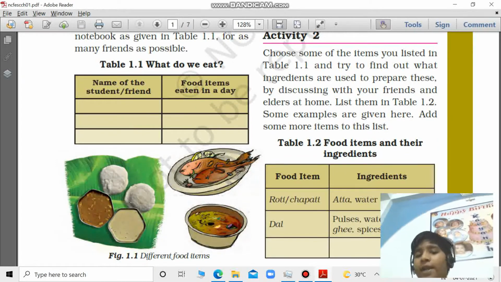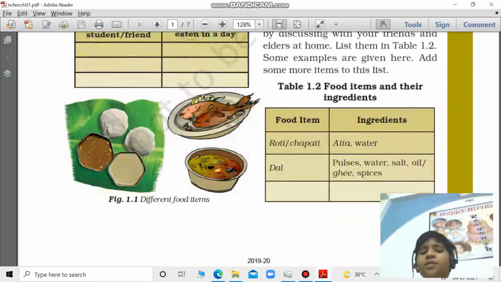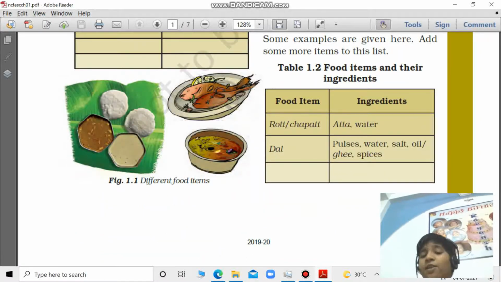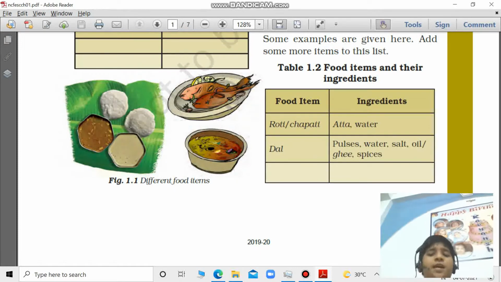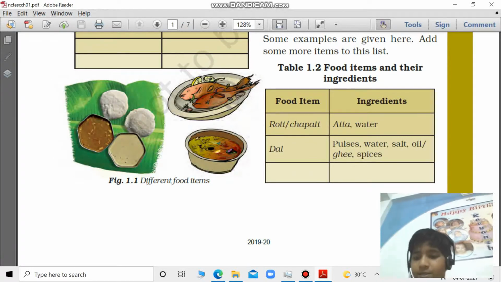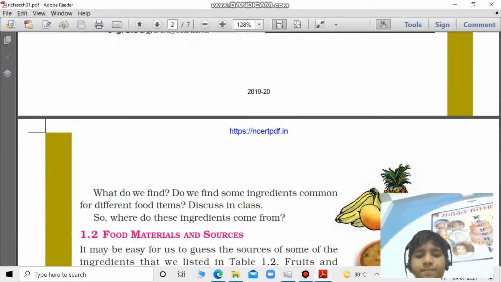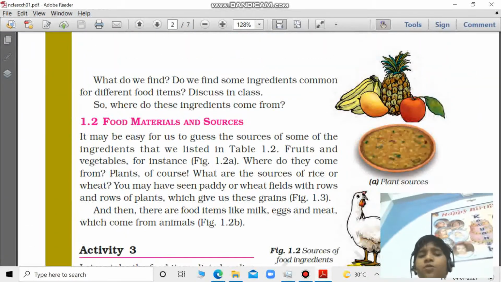So Activity 2 here is to choose some food items that you listed in the table and discuss with your friends and elders at home. Just list them in Table 1.2, and there are some examples also given. Add some more food items, and now you have to write the ingredients. As I said, for idli we can take rice, water, suji, then salt, then some yogurt. Yep. So now, what do we find?